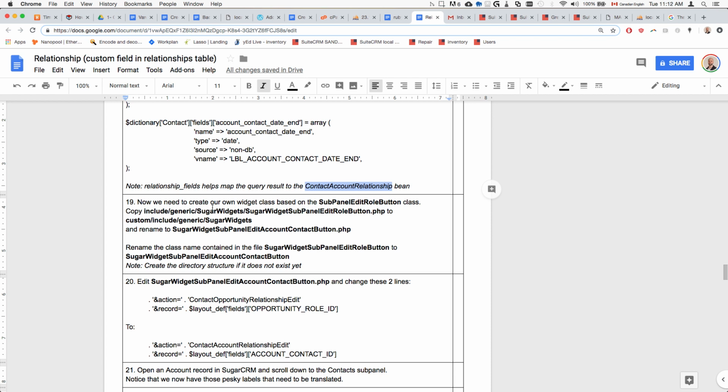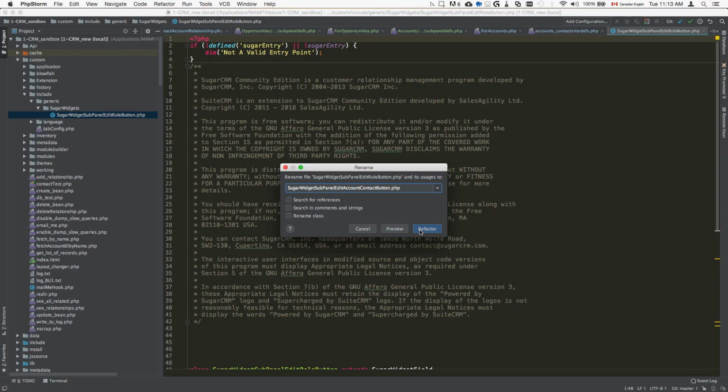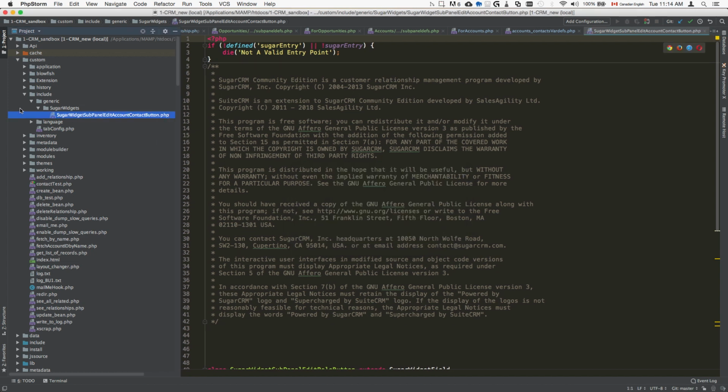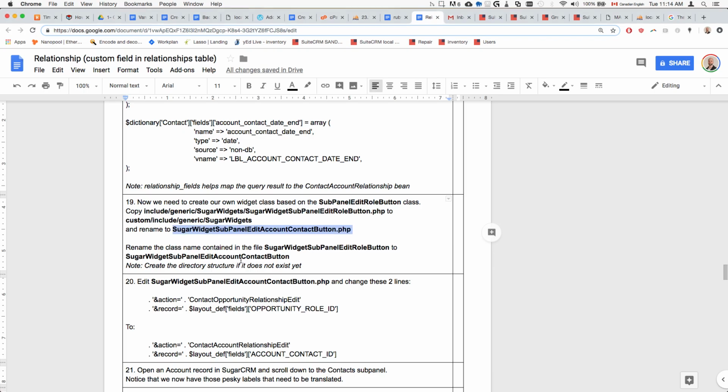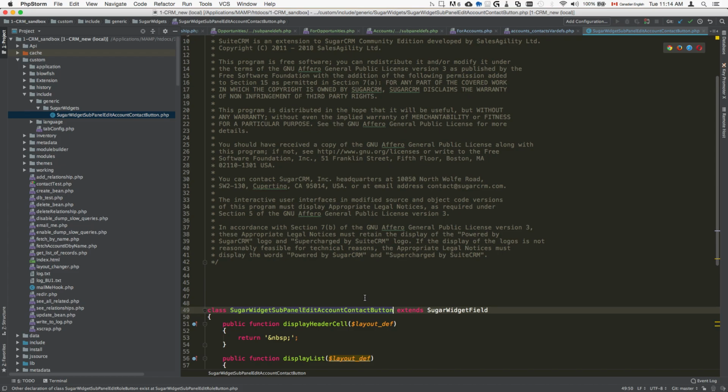So it says now we need to create our own widget class based on the subpanel edit role button class. So let's copy the following file here into the following location and rename it to this. And as always, if you don't have that folder, you need to create that folder. So in my case, I didn't have the generic Sugar widgets and I created them. So right now we have that file. We're going to rename the class which is inside called Sugar widget subpanel edit role button to Sugar widget subpanel edit account contact button. So this stuff gets renamed here.